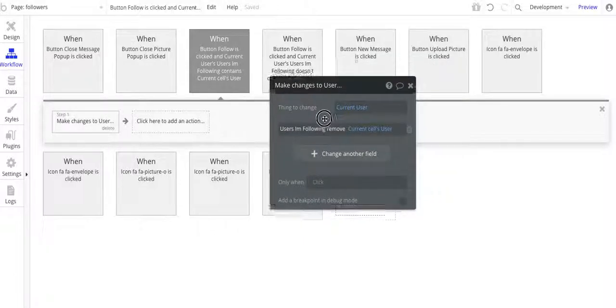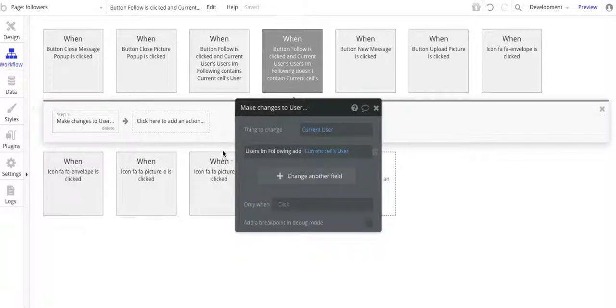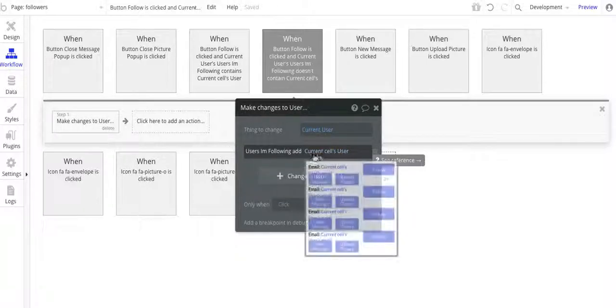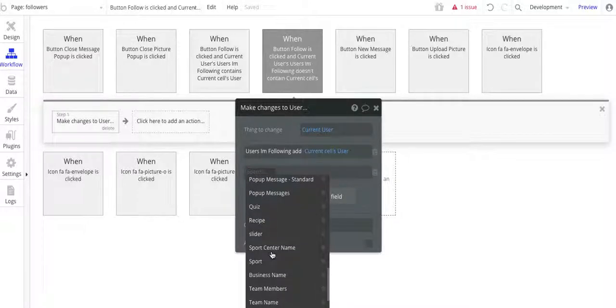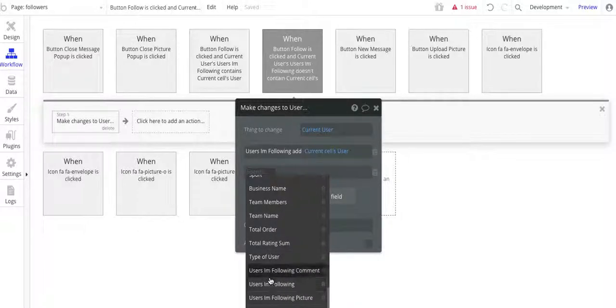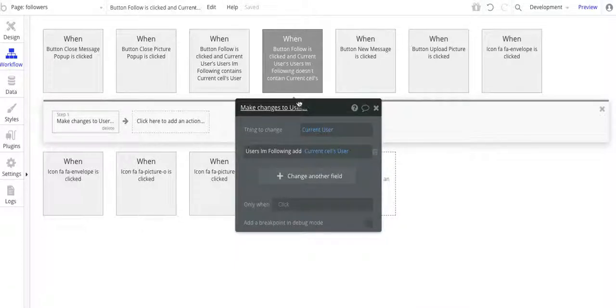Okay? And then over here, if the users I'm following doesn't contain the current cell's user, so if the current cell's user is not in my list of users that I'm following, then I'm going to add that user. So again, scroll down to the bottom here: users I'm following, add, and then current cell's user, just like that.